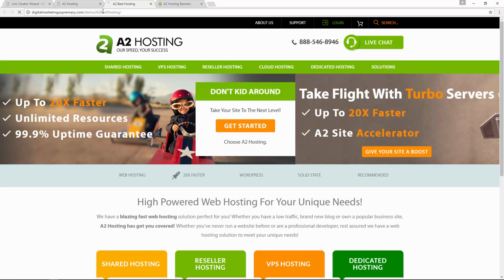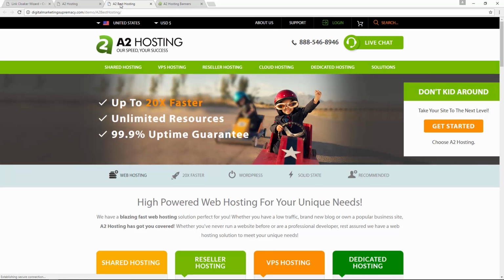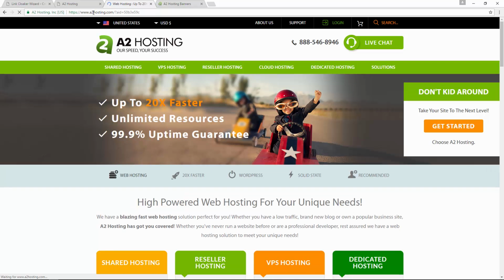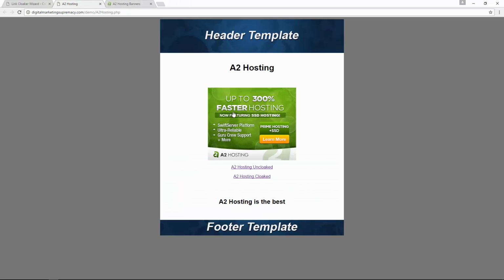If I click that link, because it was a cloaked link, it stays cloaked and my page title appears. So that's absolutely fine. If we click the A2 hosting uncloaked, you can see there it's uncloaked, and so on. So that has chosen the categories of hosting images and hosting. So those two are in the hosting category. That one is in the hosting image category.